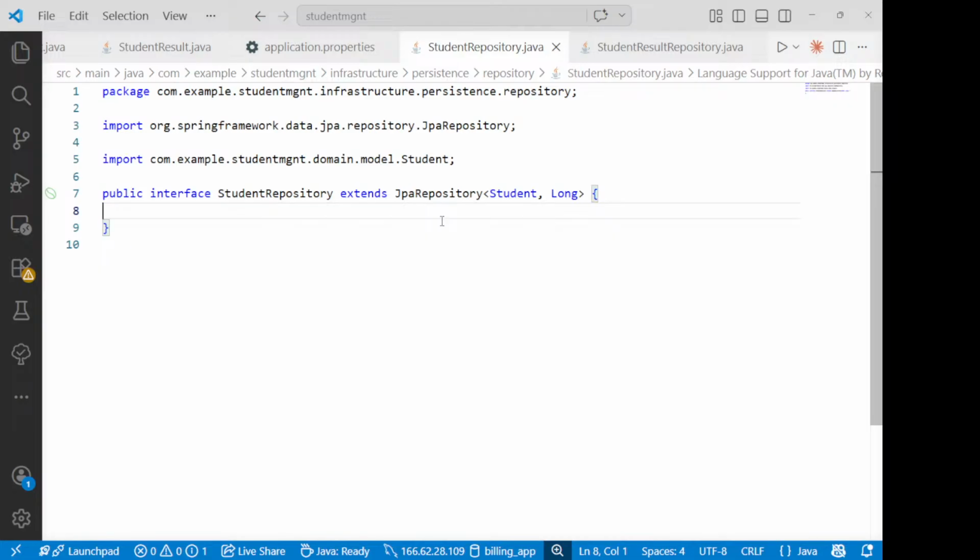Hibernate is the framework available to perform all the database operations on behalf of you. You don't need to write each and every query and those kinds of things.